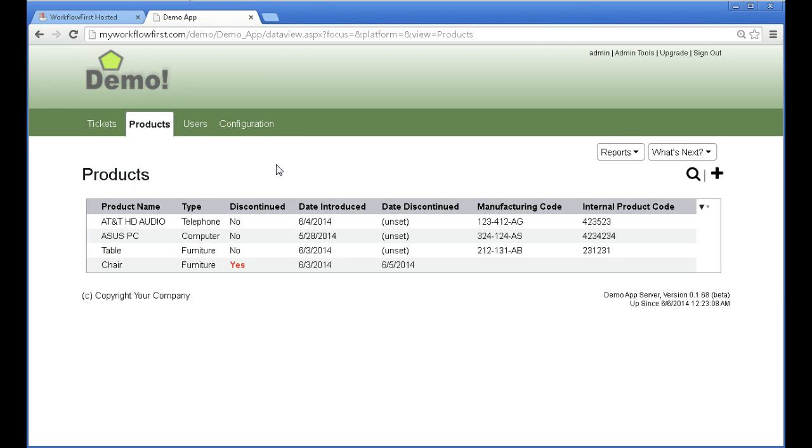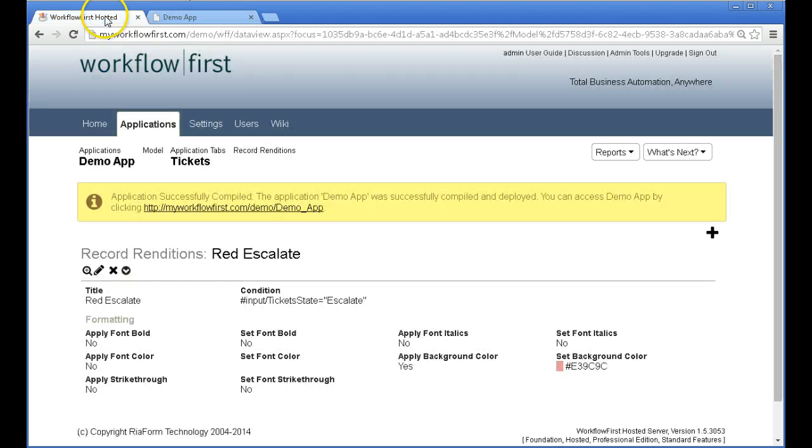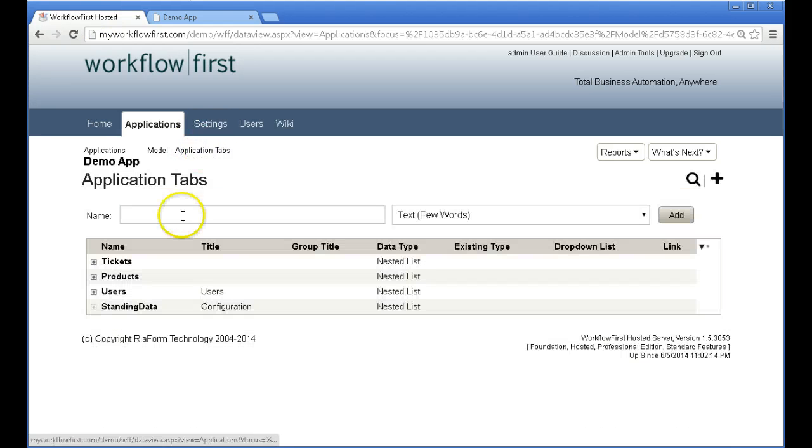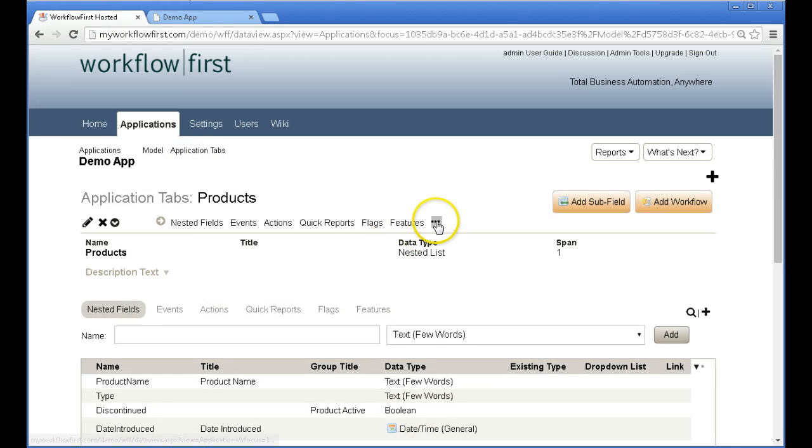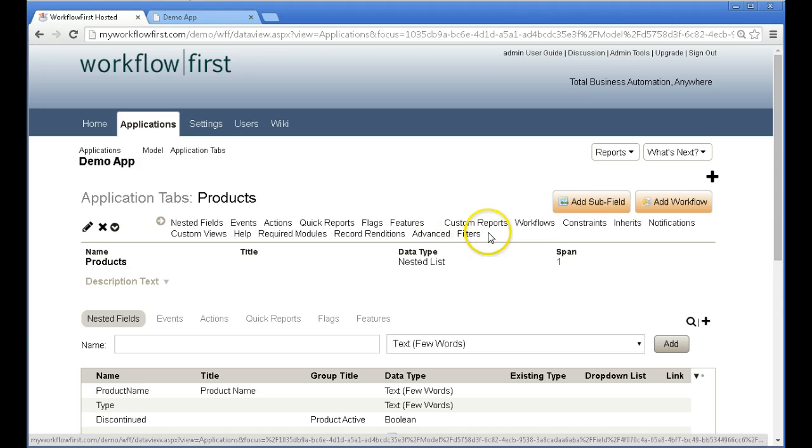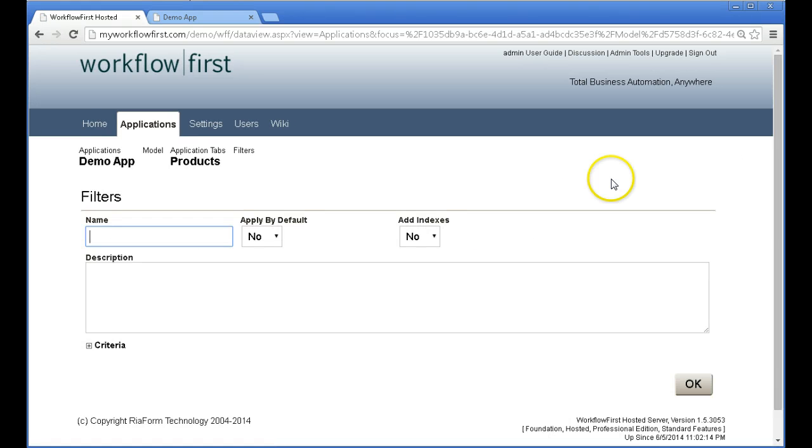So let's go back and add a filter which will allow us to perhaps see the different types of products that we have. So we go back to our products application tab, and in here click the three dots, and now we want to add something under filters, so we click on filters, click on plus on filters. We'll call this a prod type. We're not going to apply it by default. We're not going to need to add indexes.